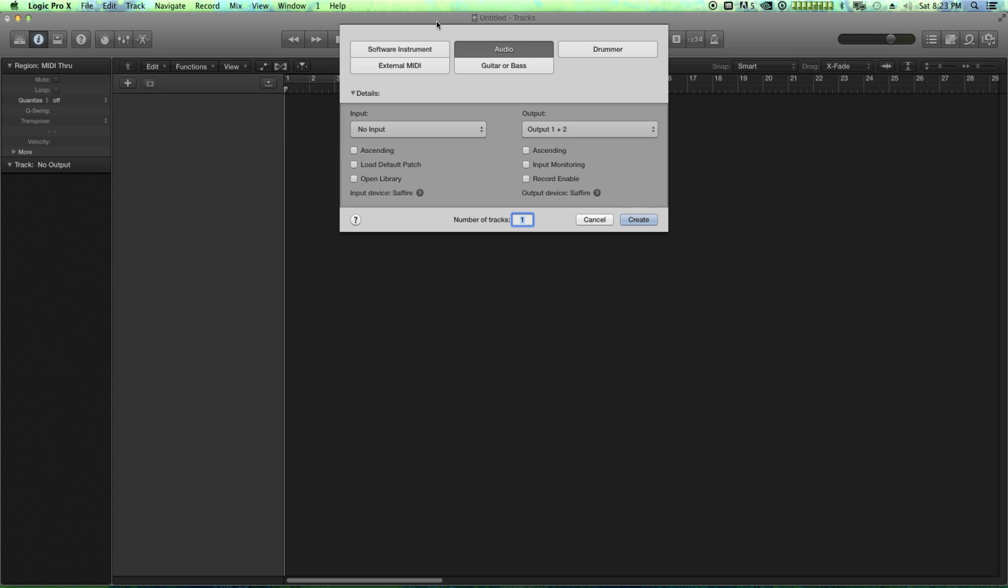A lot of people have been asking me to do a video like this, because maybe you're using loops that are not Apple loops. Maybe you're using some third-party loops. Apple loops, if you get them from the Apple library, will automatically conform to your session tempo.